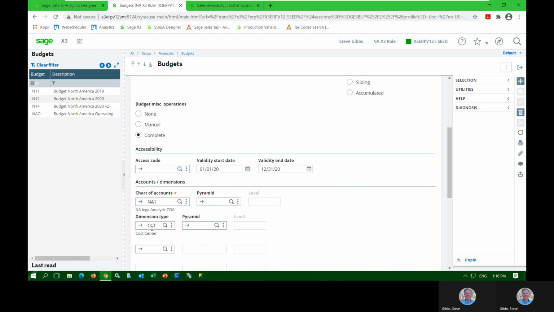Am I budgeting for a particular dimension, like cost centers? This particular budget allows me to budget at the cost center level. So maybe I have different cost center managers that budget for their respective departments. The marketing department budgets all their expenses. The IT department budgets their expenses and CapEx. So you'll set up your different budgets here.